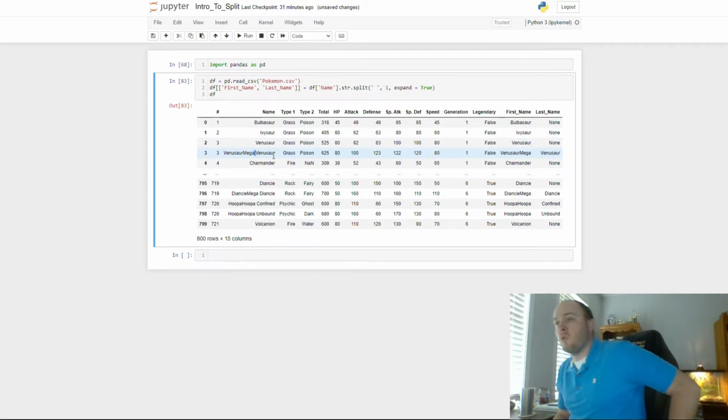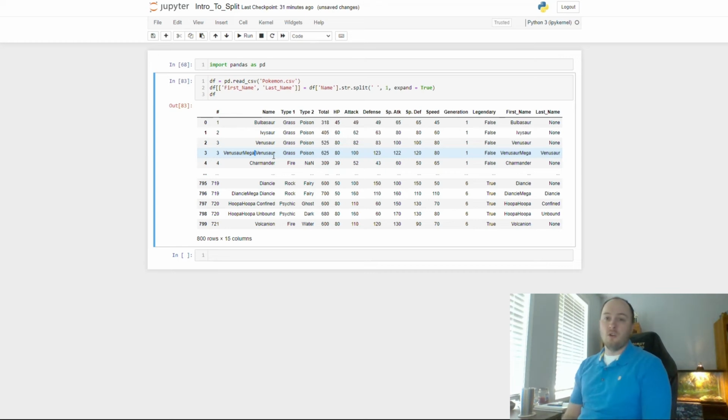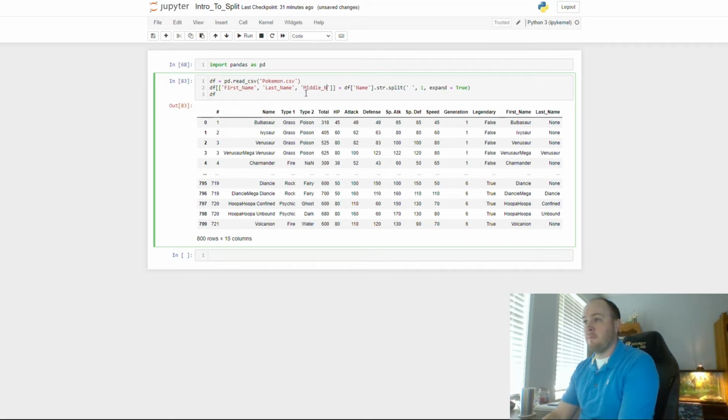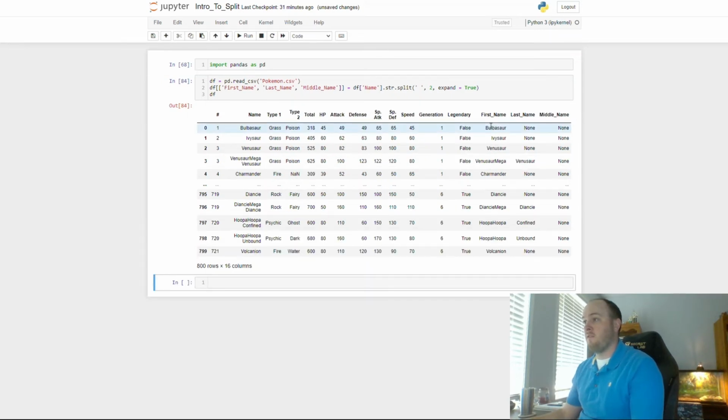And you can do this for however many splits that occur within your data. I just happen to know that this particular one does have situations where you would have a third split. So you can say middle name, and we're going to say it's going to split twice, and that's going to be it. And we're still going to expand twice. And now we have first name, last name, middle name.